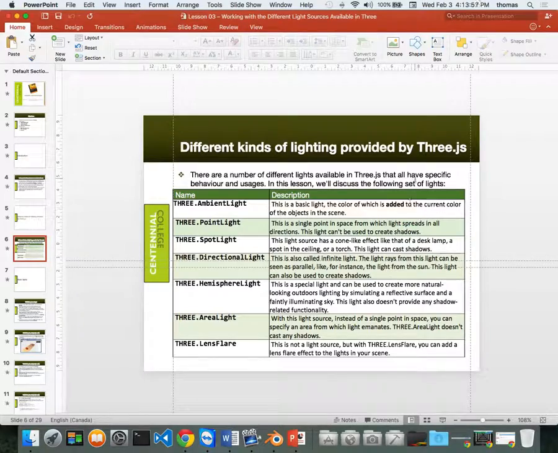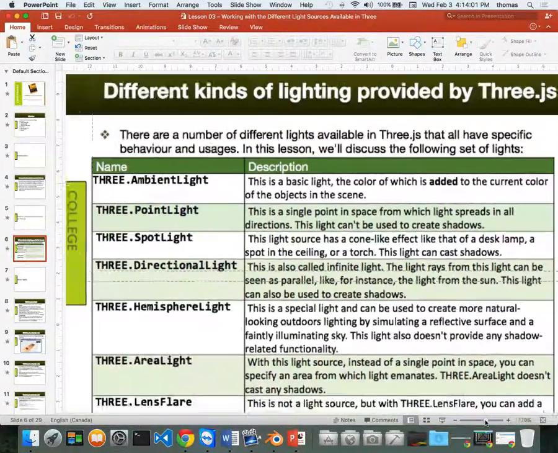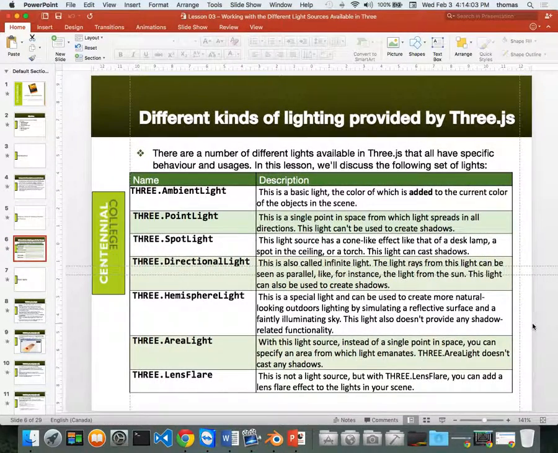From a description perspective, this is something to note as well. I'm going to make this big so you guys can read it when you're looking at the video, right? The ambient light, right? Basic light, the color of which is added to the current color of the objects in the scene.